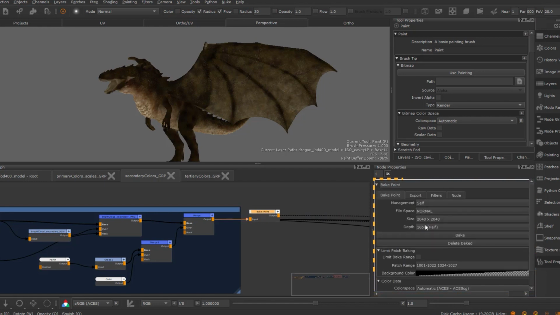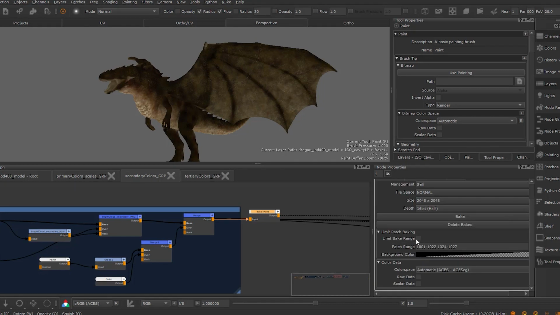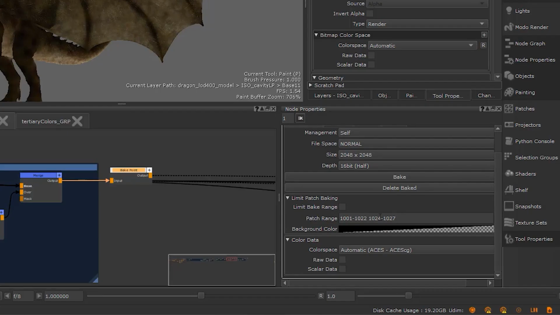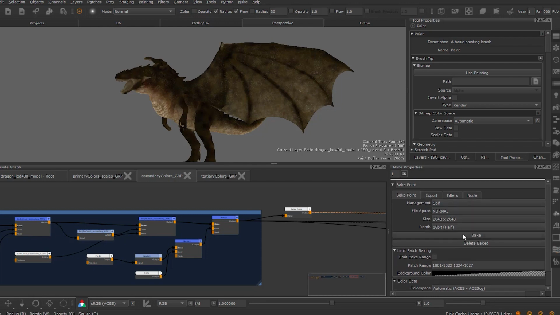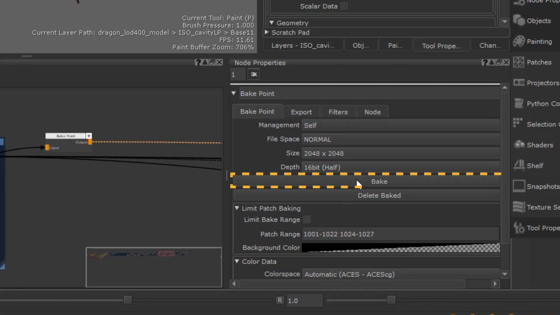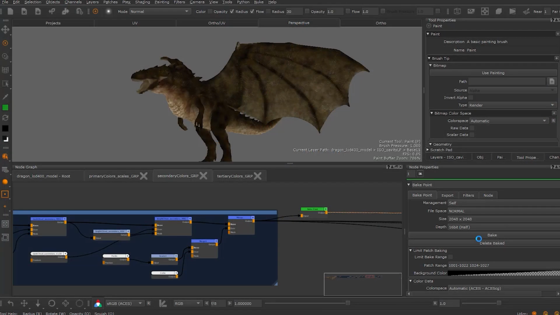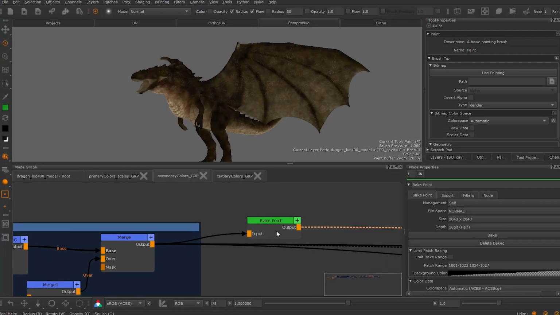It's important to note that breakpoint filters only apply to whatever patches you're using on your mesh. So if you want the filters to only apply to a particular UDIM tile of your asset, you can specify this in the patch range section of the node properties, and then checking the limit bake range checkbox. We need to bake this node down before we begin creating and applying our filters, so we'll hit the bake button and let Mari process these textures. Our bake point will then turn green to indicate we've successfully baked our nodes.